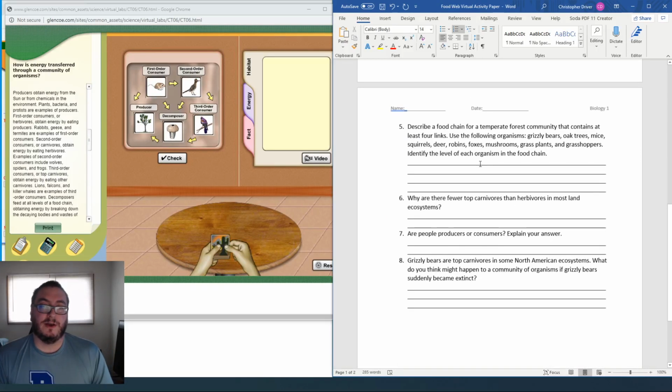Number 5. Describe the food chain for a temperate forest community that contains at least 4 links. Use the following organisms: grizzly bears, oak trees, mice, squirrels, deer, robins, foxes, mushrooms, grass, plants, and grasshoppers. Identify the level of each organism in the food chain.